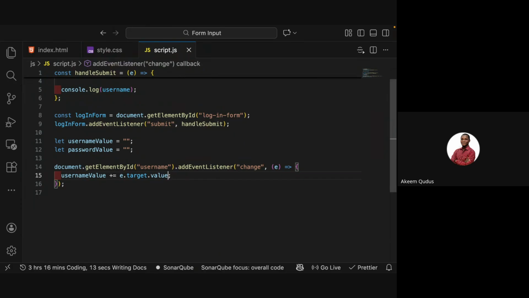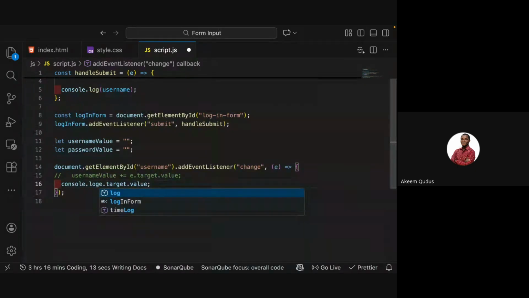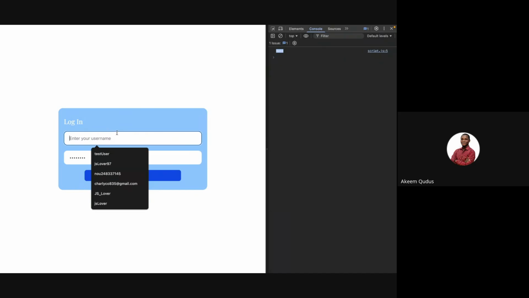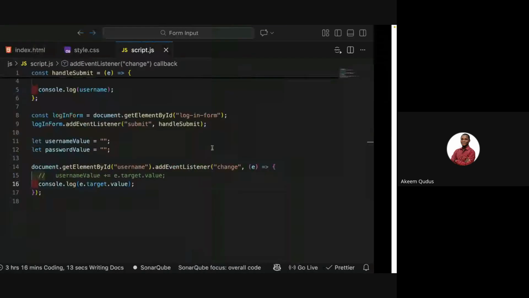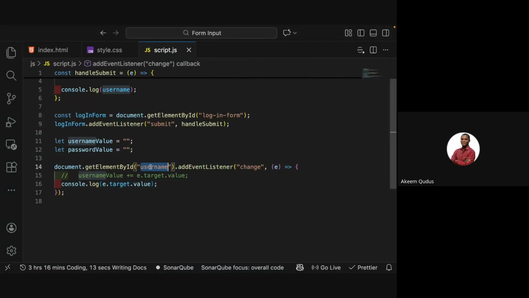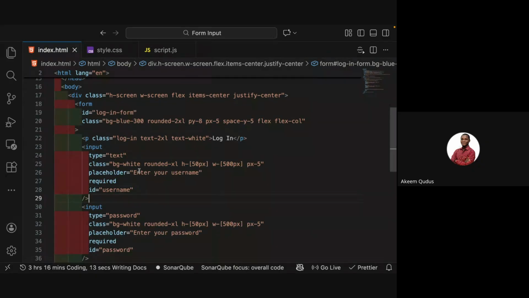Or first, let's see what this looks like. Let me just comment this out. Let's remove this console log. Let's log this first and see what we are getting. So that would need us to reload actually. And on change, it's not working. Username. Username.